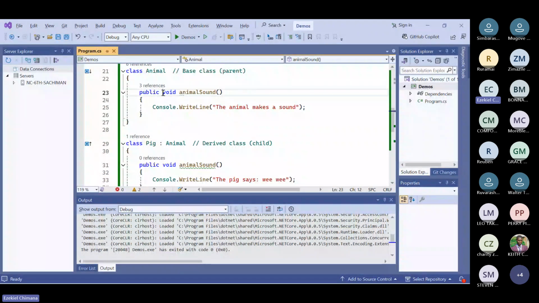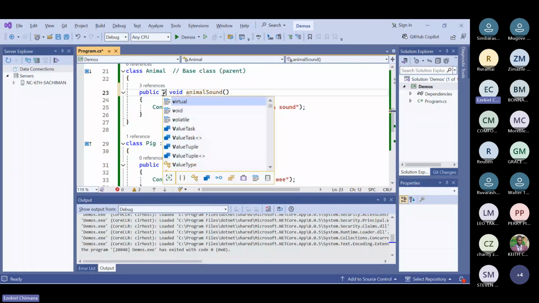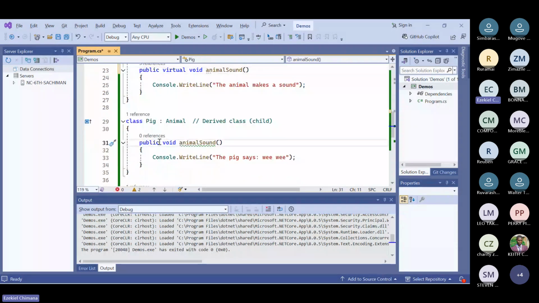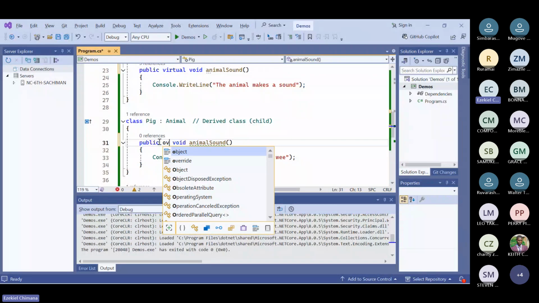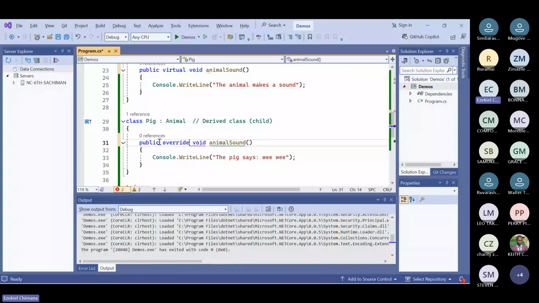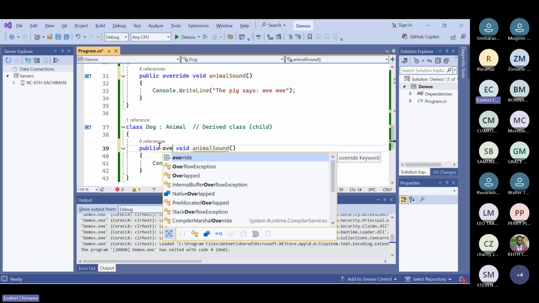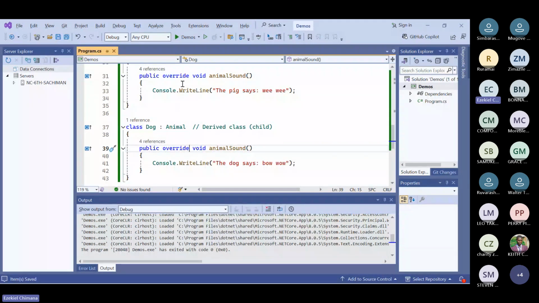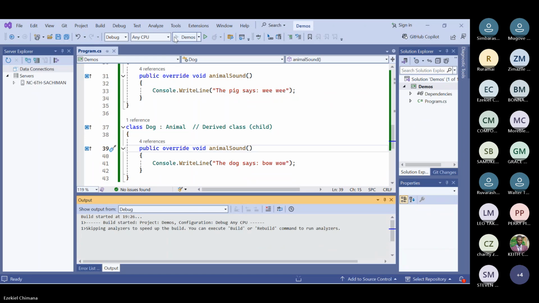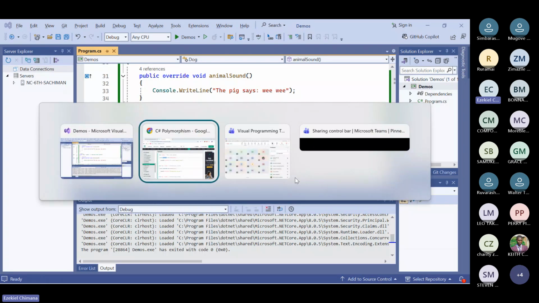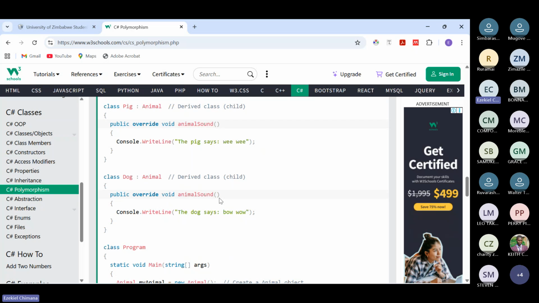So here, that's where you need to mark it virtual, right? And then here you need to mark it override. Sorry, it's override. And then here you need to mark it override. So if I do this, you see that now we are getting the actual methods that we really wanted, something like that. So you can go and play around with it and see what you get there.